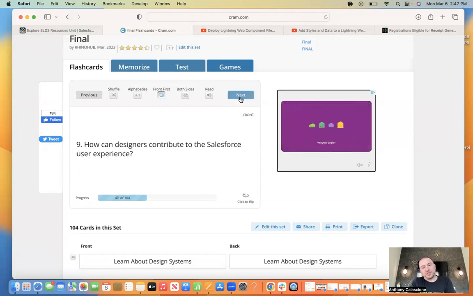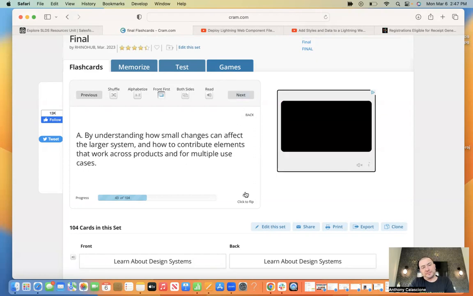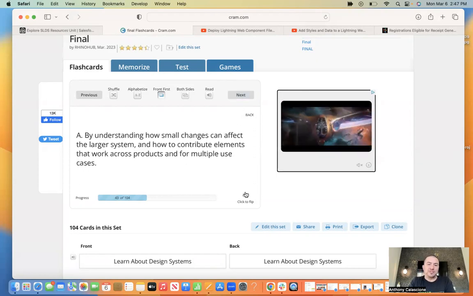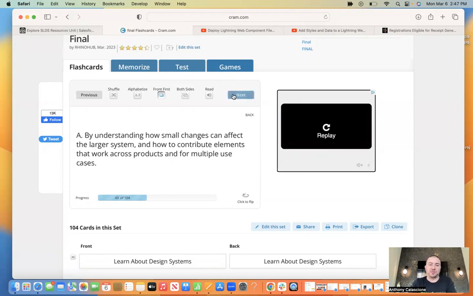How can designers contribute to the Salesforce user experience? By understanding how small changes can affect the larger system and how to contribute elements that work across products and for multiple use cases.